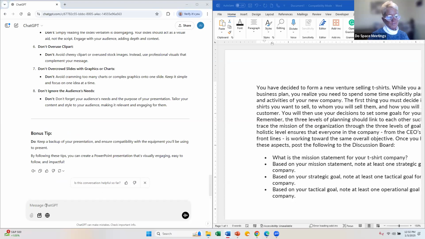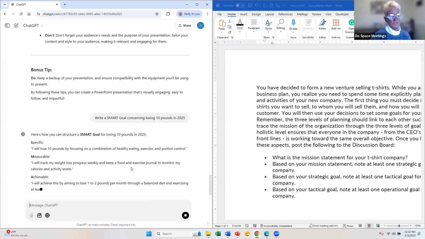I read a SMART goal this morning when I was watching the news. They were talking about New Year's resolutions, and they were talking to a physician about some things that you can do concerning sticking with your New Year's resolution, if it has to do with exercise or playing the piano or whatever the case may be. So you can write a SMART goal concerning losing 10 pounds in 2025. Let's see what ChatGPT comes up with.